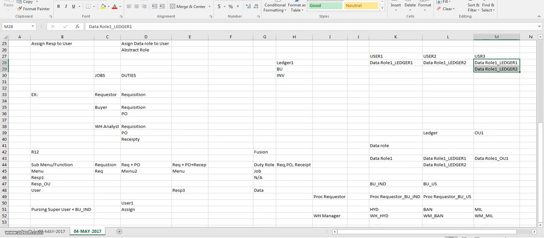See, simple point. We have predefined data roles. Whenever we create any transaction entity, whether it is the ledger, BU, or inventory, the system automatically assigns that corresponding ledger, BU, or inventory to your seeded data role, and it creates one new data role for you. That new data role is nothing but, in R12 terms, a combination of responsibilities plus profile option.